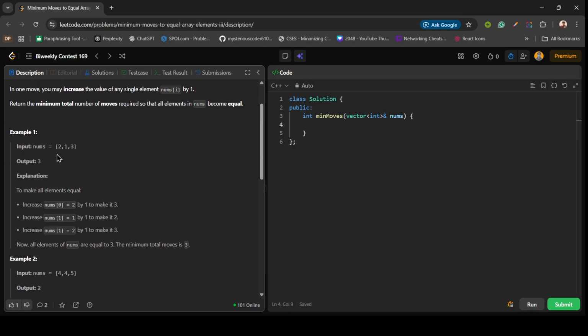So what will be the simple approach? Very simple. If there is an array and you have to make the elements of the array equal, and we have the option to just increase an element by one, then we will simply increase every element. We will make every element of the array equal to the maximum element in the array, because we can increase the number, we can't decrease.